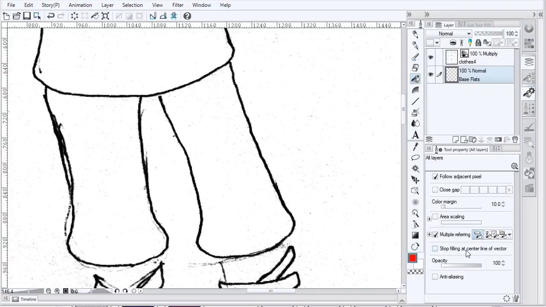Now, the next thing you want to notice is this little circular thing here. When I click on that, it sets it back to the default settings. It has a number of options here, but I'm going to turn those off just to show you something. Anti-aliasing we're going to turn off, area scaling, and close gap, we're going to turn those off.